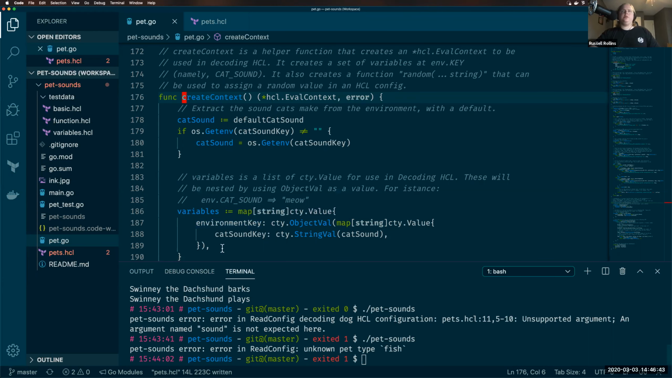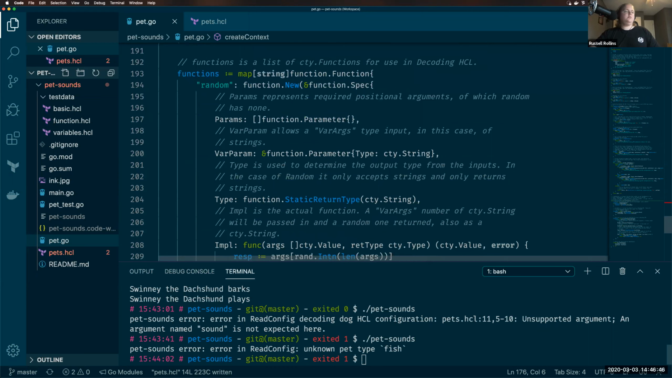Functions are built similarly. A map of string function name to cty function. Cty functions are a bit more complicated, so let's break it down field by field. Params is a list of required positional arguments. For this implementation of random, there aren't any. Var param is used to allow a var args type input. Here, we've restricted it to strings.